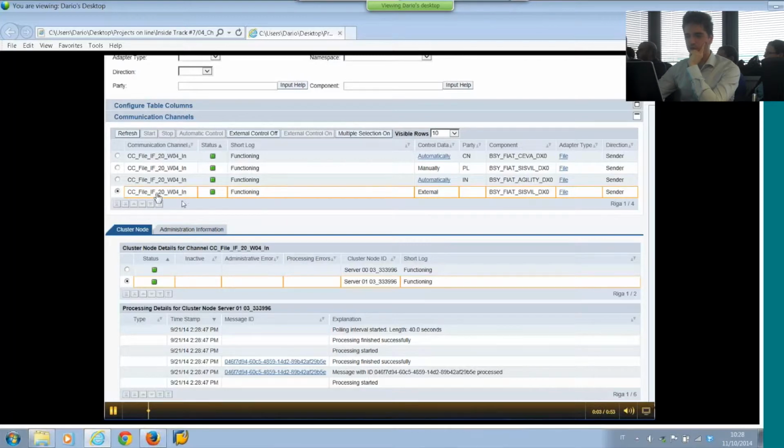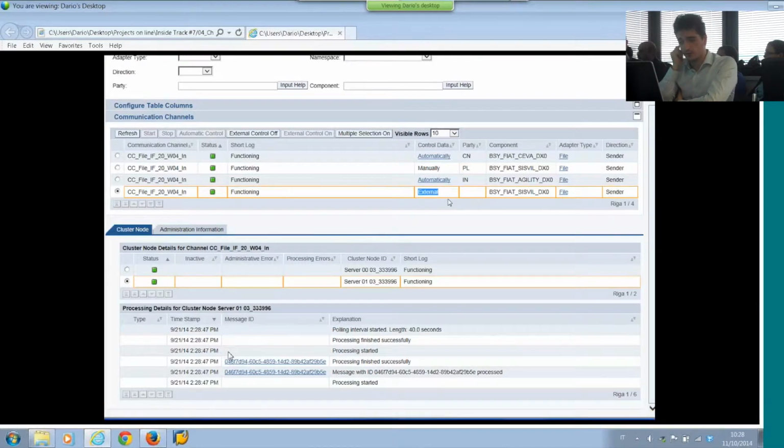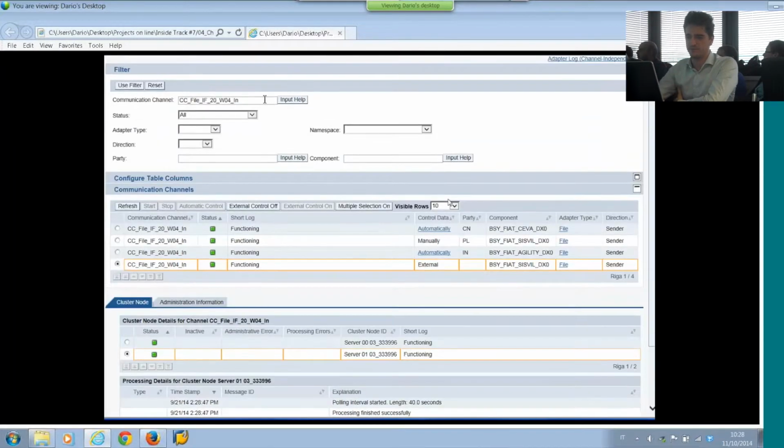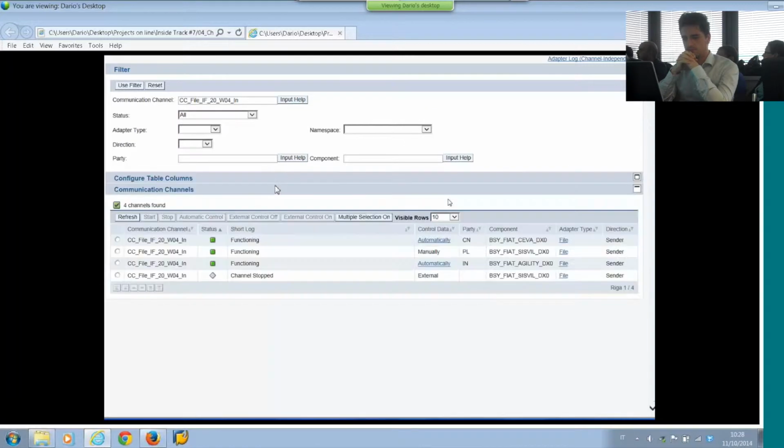This is the channel involved in the communication. Very important is to set the channel as external control, otherwise the web service will not be able to stop and start it. As you can see, a file has been picked up, and after the web service call, the channel is turned off.